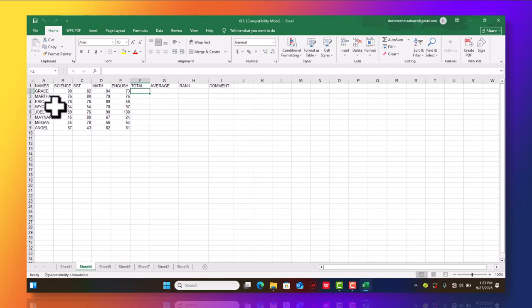This class teacher has 9 students. There are marks for science, SST, math, English. So the first thing, while making the report card, obviously there has to be a total. Then from the total, we also need the average. Then we need a ranking. We need to know who is the best student in that class. Then we need to know those who have been promoted and those who were not promoted.